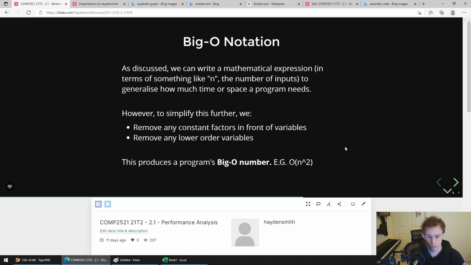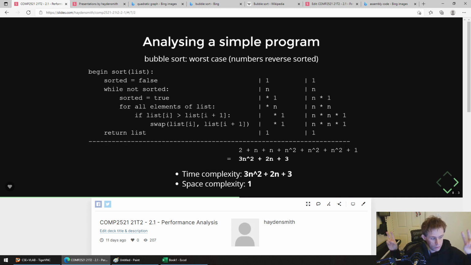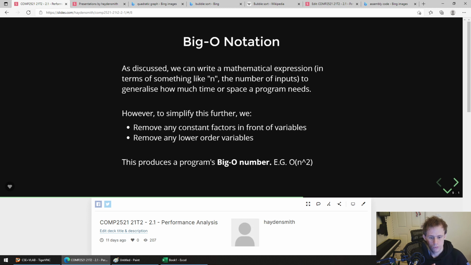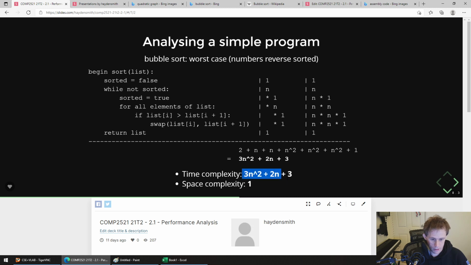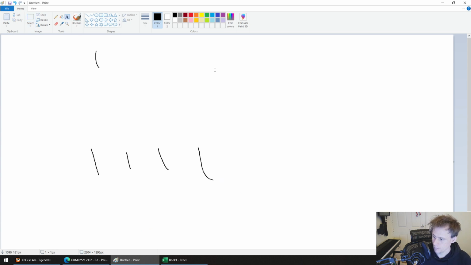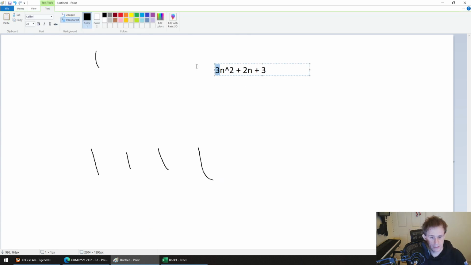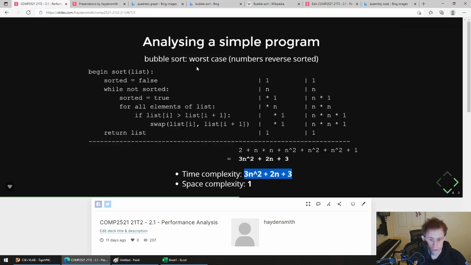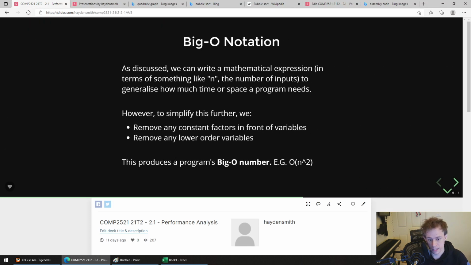And I'll give you the really simple rule. What you do to get your big O number, which is your actual time complexity, is you take your raw number, your 3n squared plus 2n plus 3, whatever you calculated, and you remove any constant factors from the front of variables. So we get rid of all these constant factors in front of all of our n's. Anytime you've got an n here or some other variable, you just get rid of the numbers out the front. And then you also remove any lower order variables.